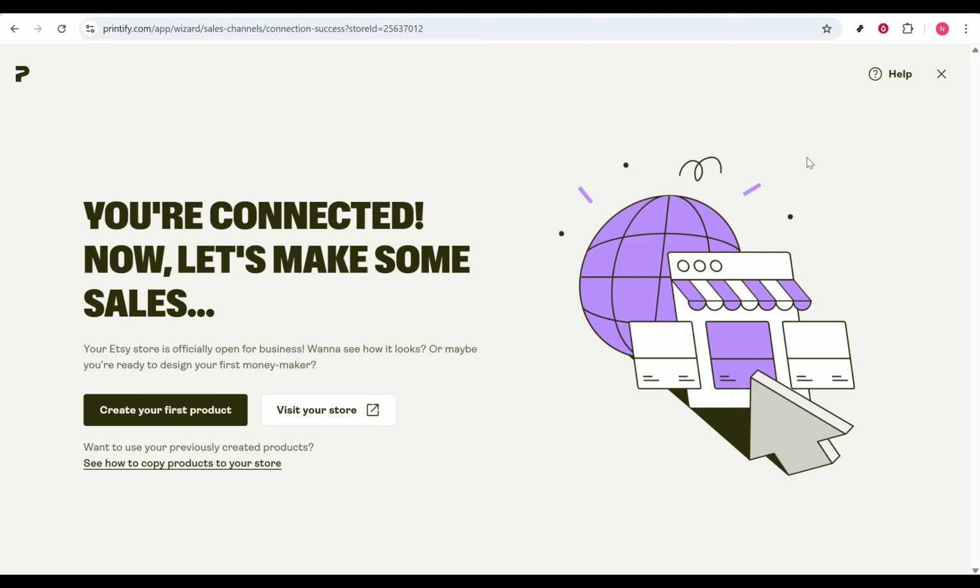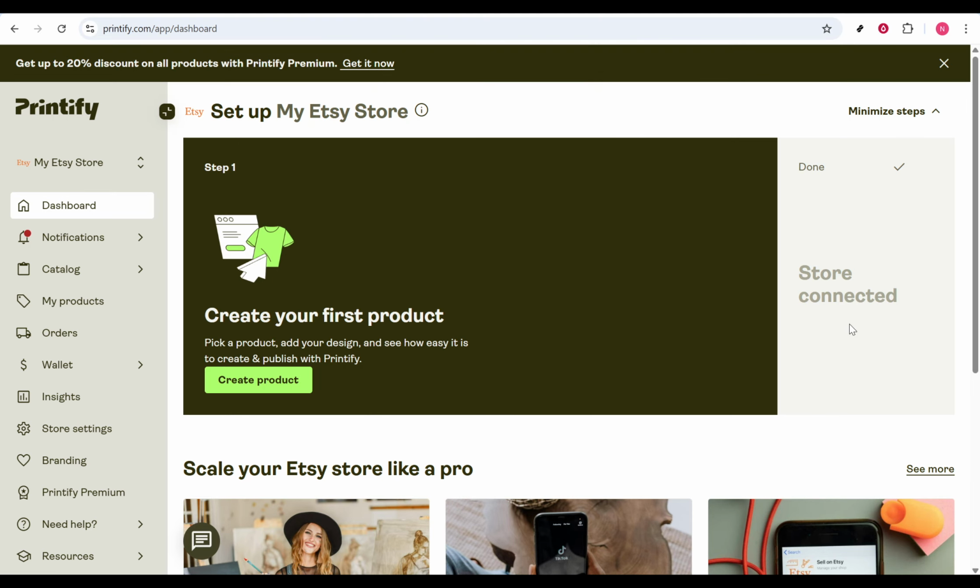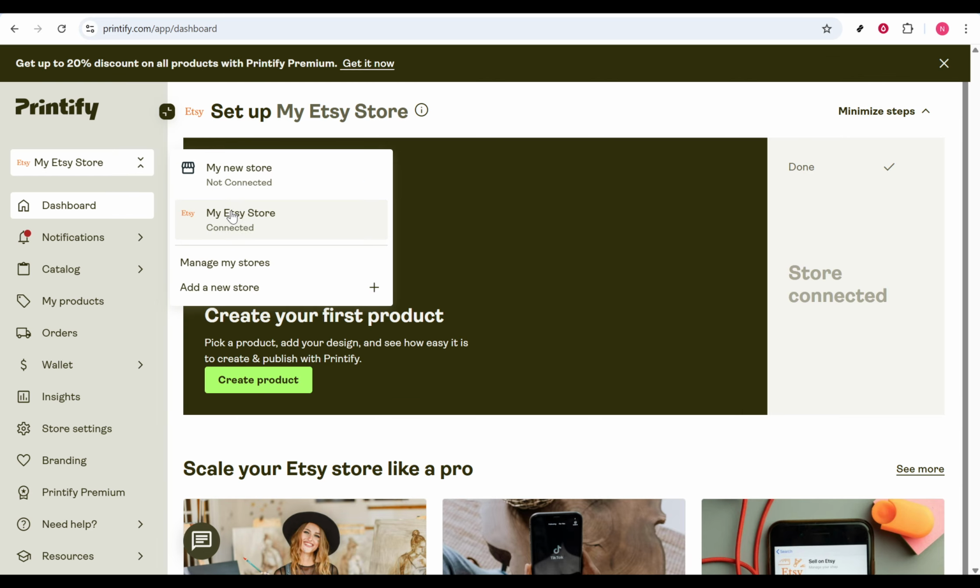If the confirmation doesn't appear right away, refresh the Printify page or sign out and back in. Then try the Etsy selection again. Also, ensure pop-ups are allowed for Printify so the authorization window can open.